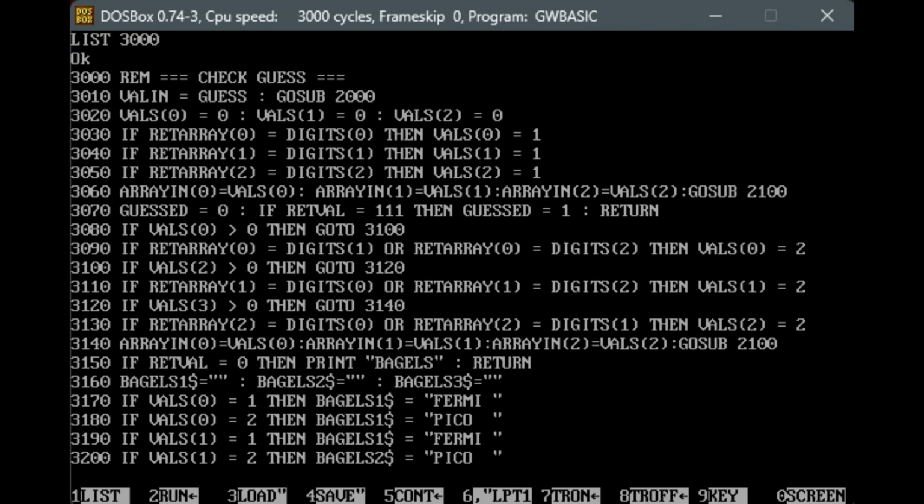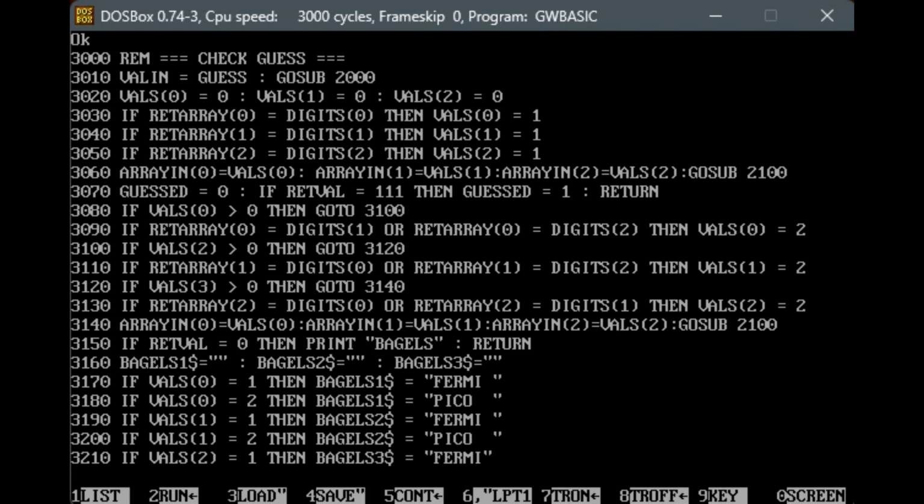And then let me do this last time. Let's see if I can do it again. 2. There we go. Yep. Okay. 3210. If vals 2 equals 1, then bagels $3 equals Fermi. And 3220, if vals 2 equals 2, then bagels $3 equals pico. And then we want to print that out. So we'll do another one.